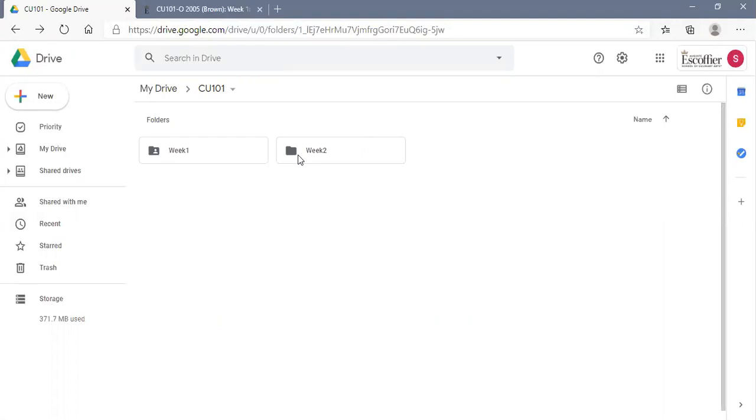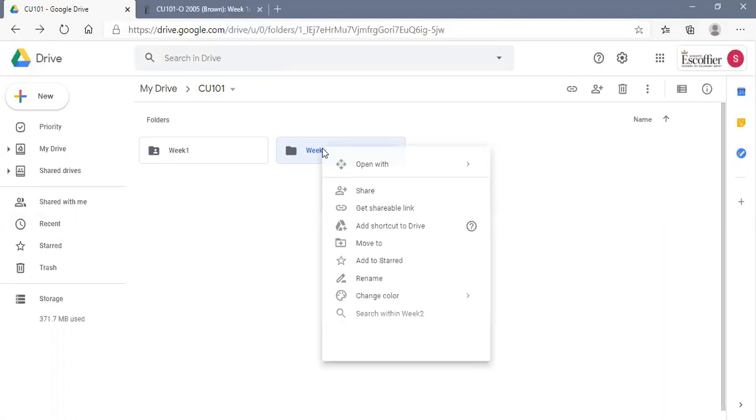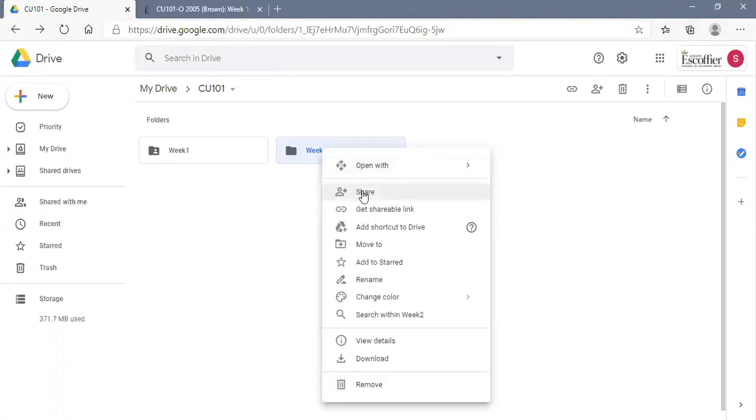So now I'm going to show you how to share your folder from this view. If you click on it, you can right click, go to share or get shareable link. Either one will work.